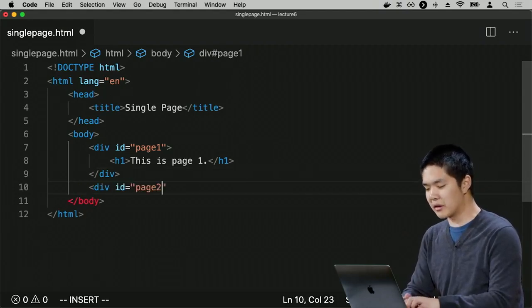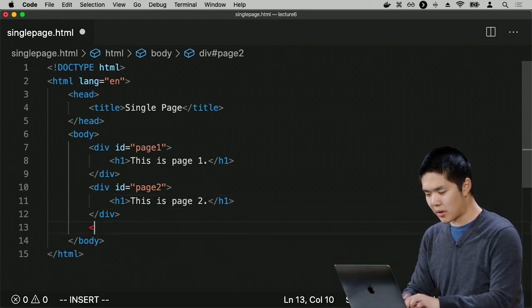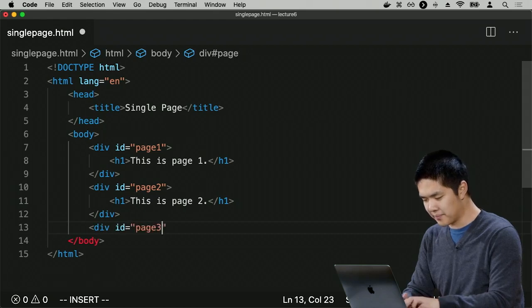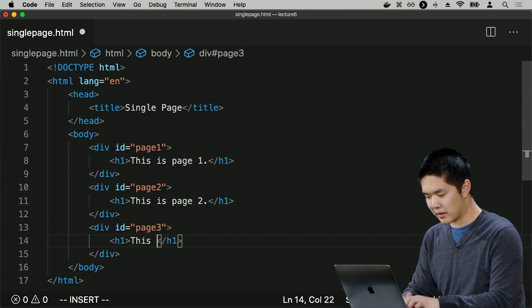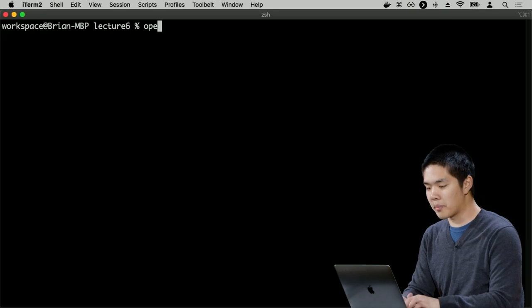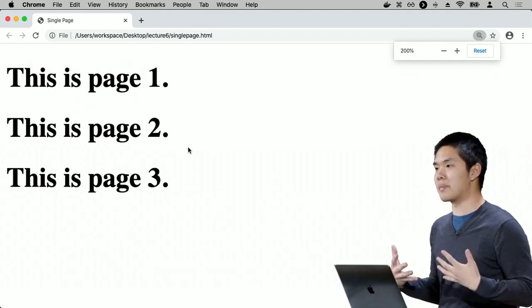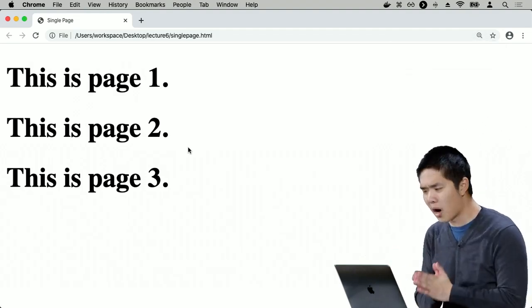A div whose ID is page 2. We'll say this is page 2. And then one final div whose ID is page 3 that has a heading that says this is page 3, for example. Now, right now, if I were to open up singlepage.html, what we'd see is we see all 3 pages at the same time. And now that's probably not what we want.